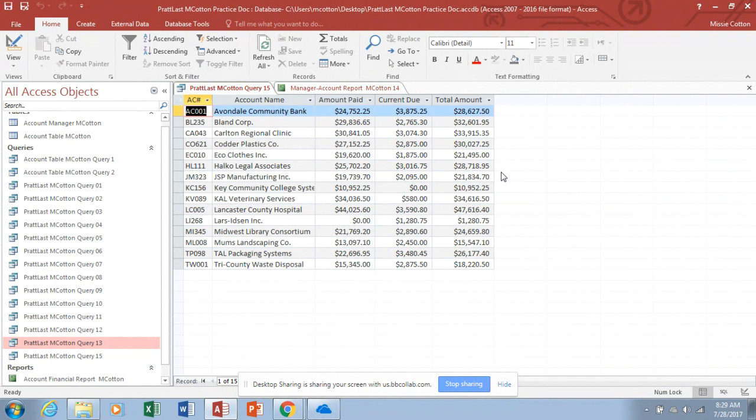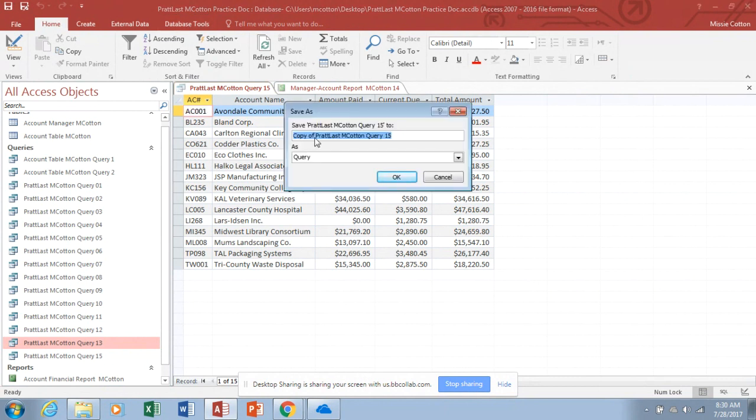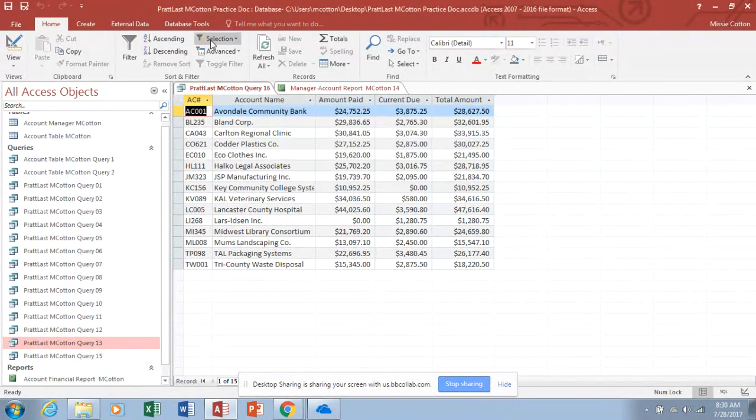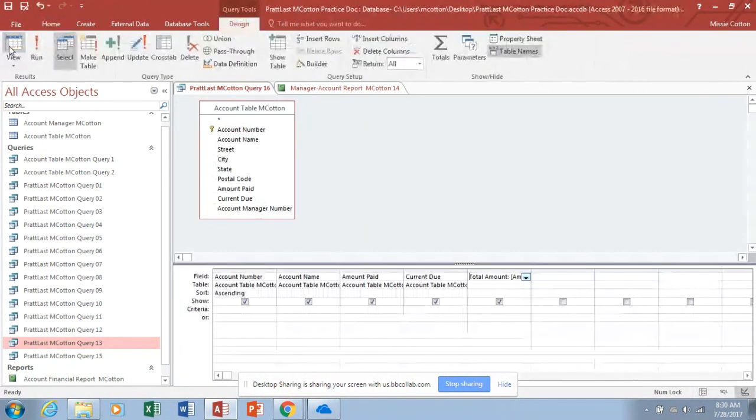And you can check your result on page 104. Avon Dale Community Bank should have a total of $28,627.50. That's how you could check and see if it's doing the math correctly for you. We'll save that. That is 16, I believe. We'll go back to Design View.